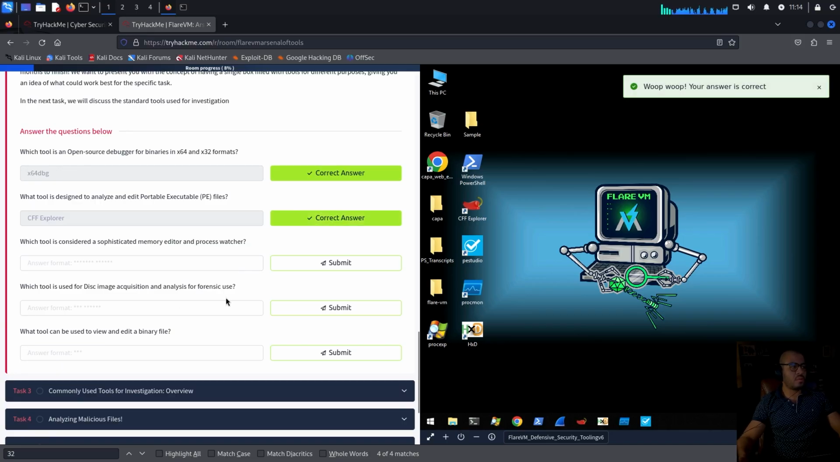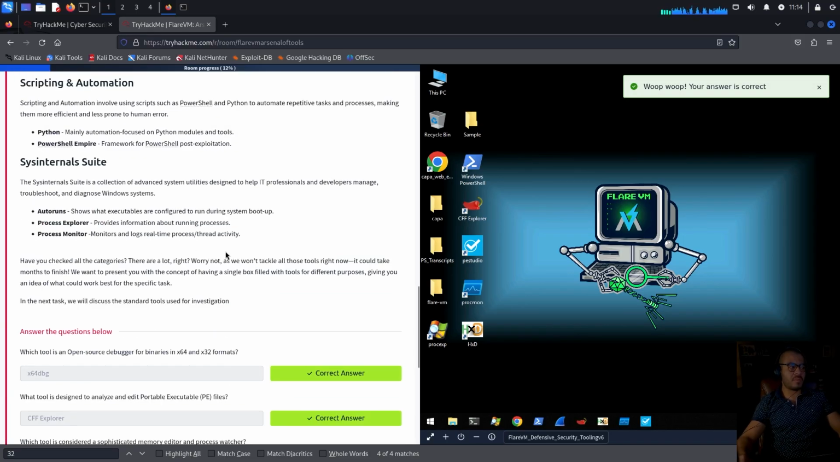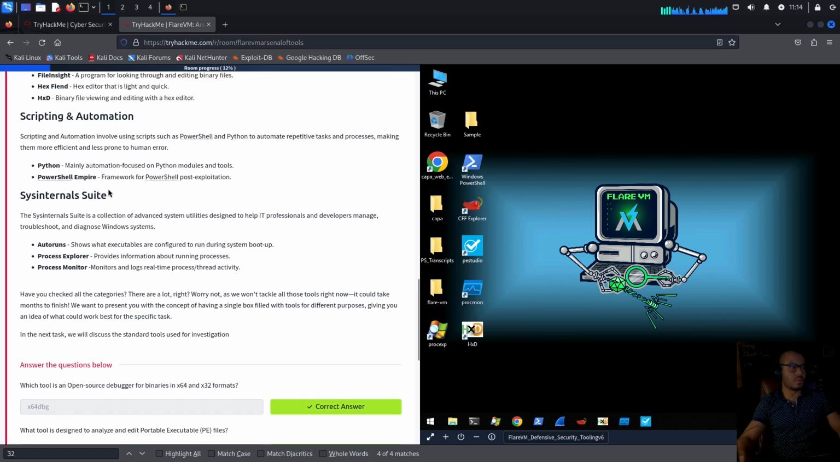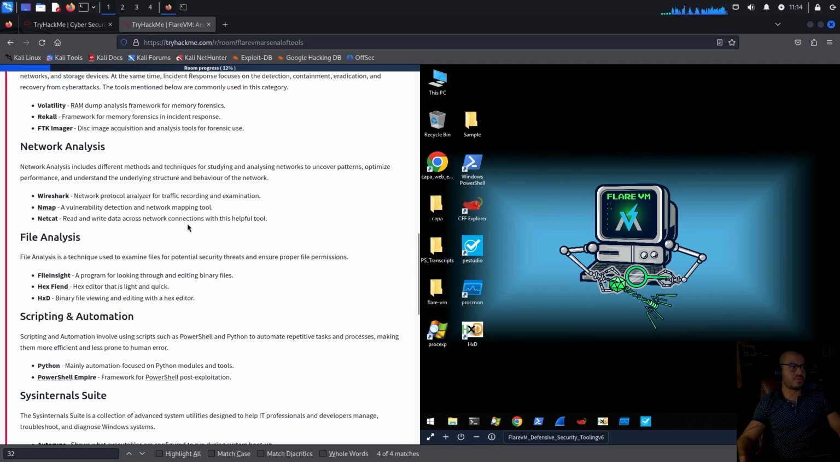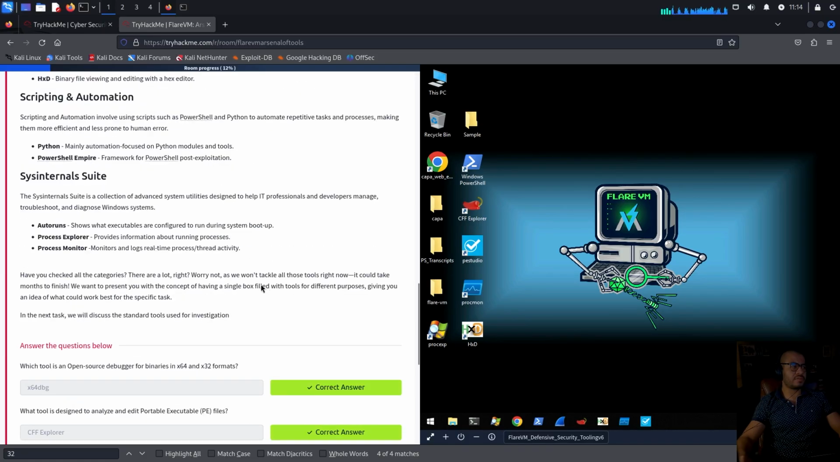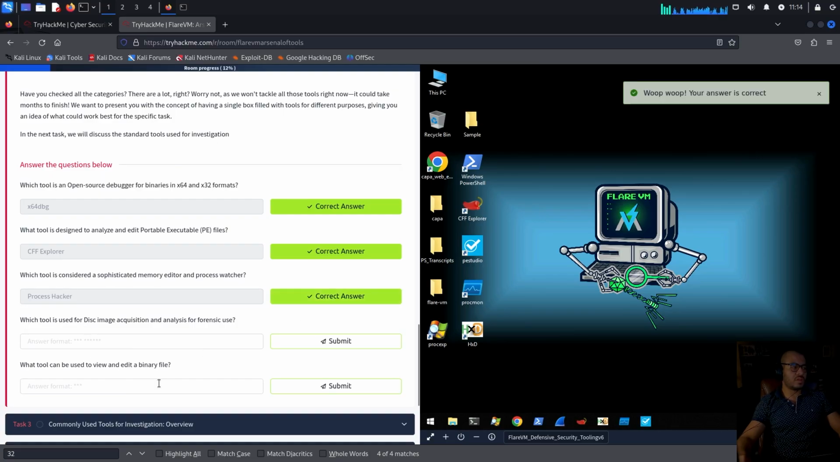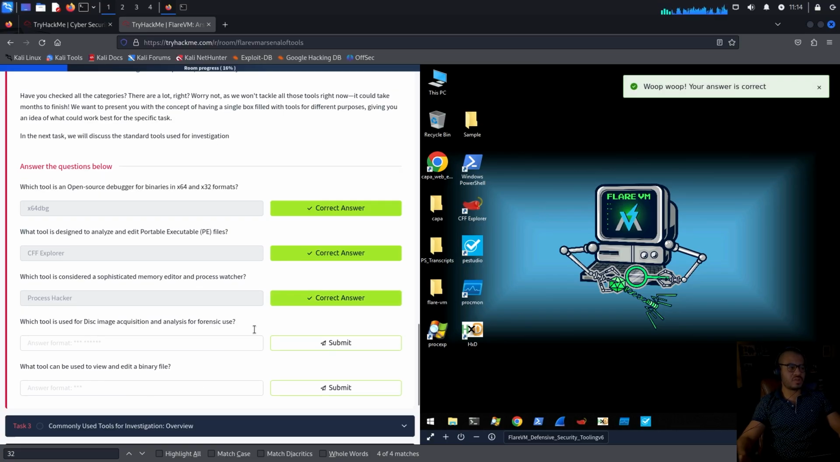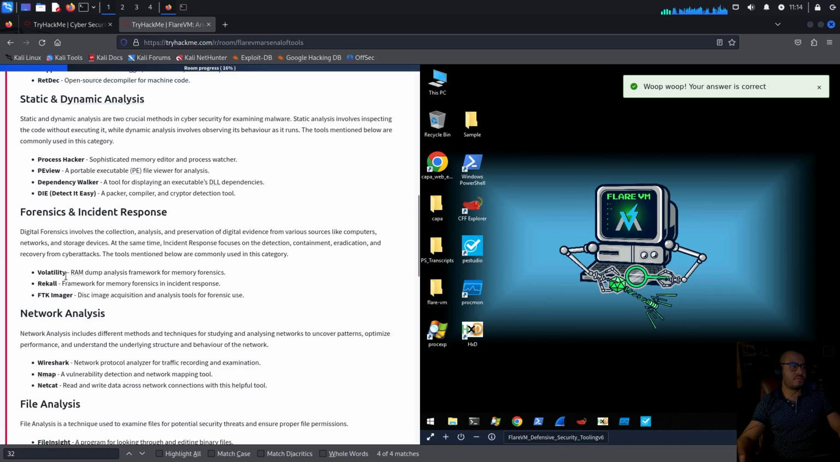Yes, it was. Which tool is considered a sophisticated memory editor and process watcher? Memory editor. Process watcher. It's this one, Process Hacker. Then which tool is used for disk image acquisition and analysis for forensic use? Forensic image acquisition, FTK Imager.